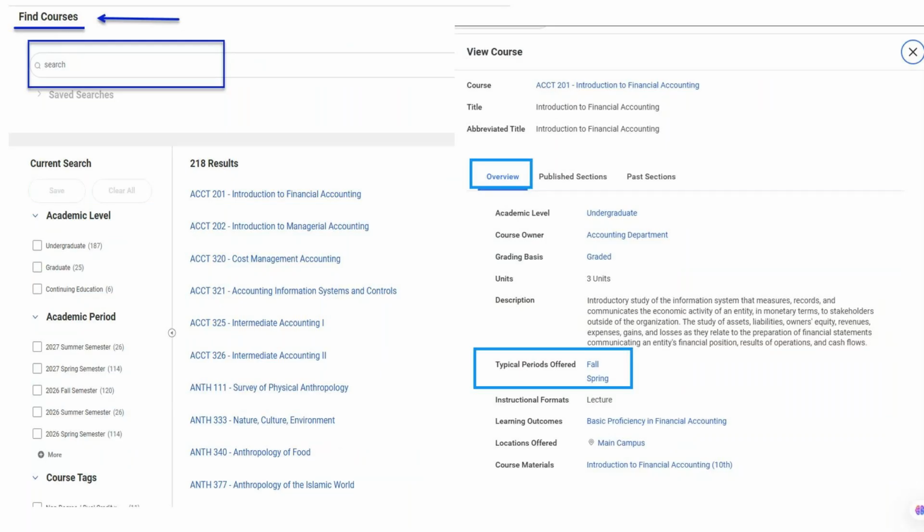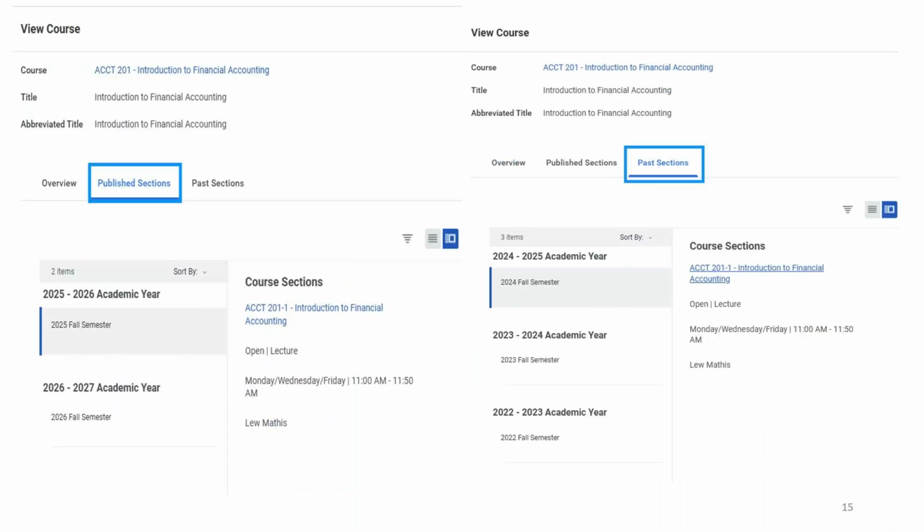When a course is selected, Workday now displays 3 tabs: Overview, Published Sections, and Past Sections. You see on the left side of your screen, the Overview tab shows the typical periods for that course when that course is offered, along with other course information. On the next slide, you see the Published Sections and Past Sections.